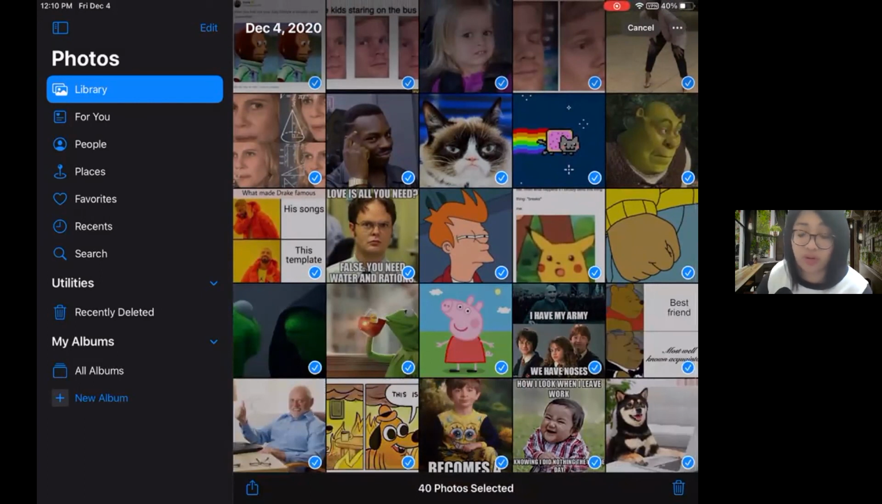So I've selected 40 photos. I can go ahead and click the trash can, and the last click is to delete 40 photos.